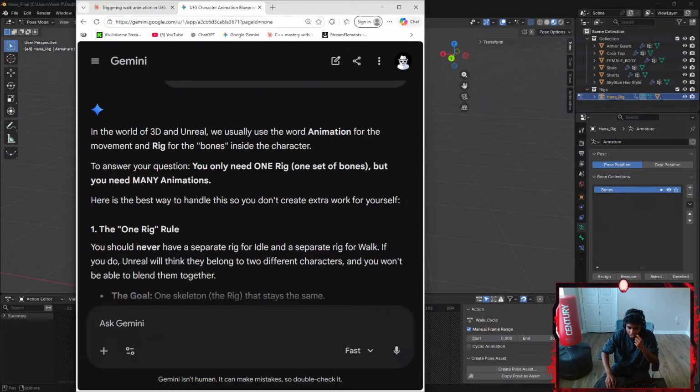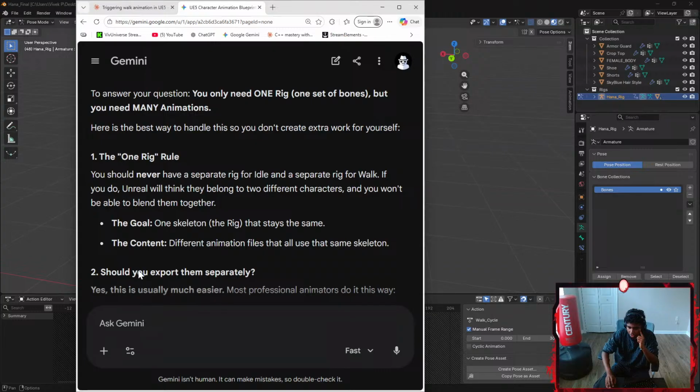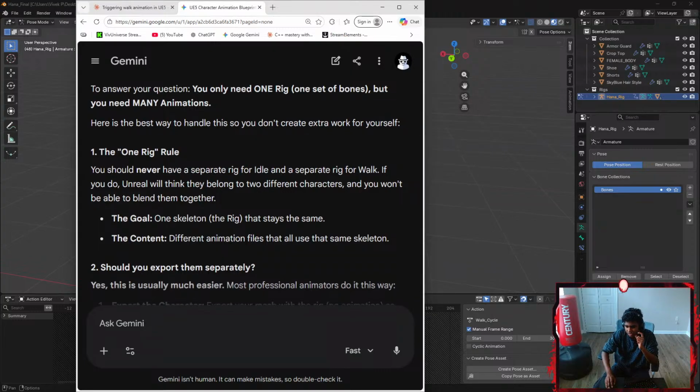Okay, here's the best way. The one rig rule. You should never have a separate rig for idle, a separate rig for walk. If you do, Unreal will think they belong to different characters and you won't be able to blend them together. The goal, one skeleton, the rig, that stays the same. The content, different animation files.